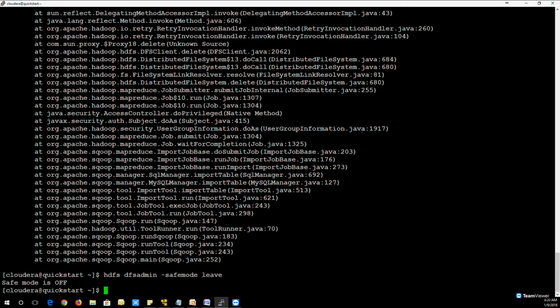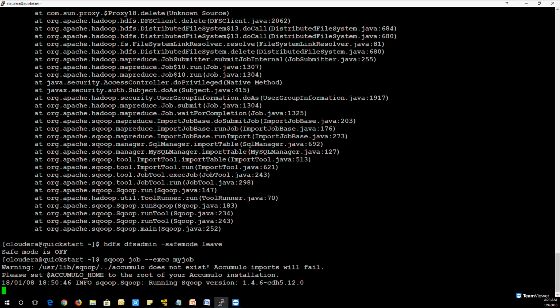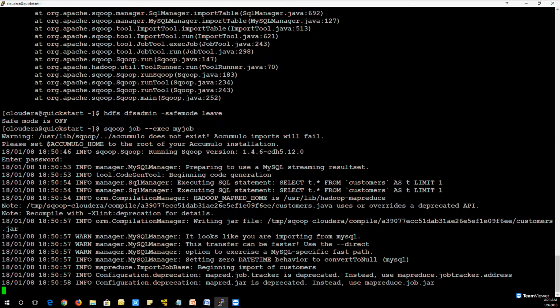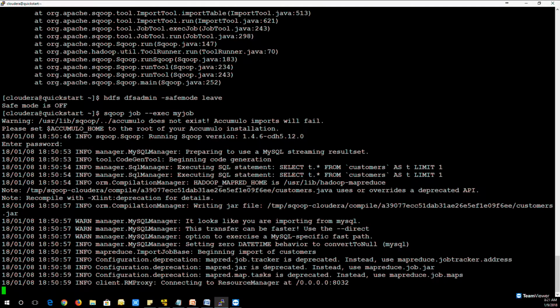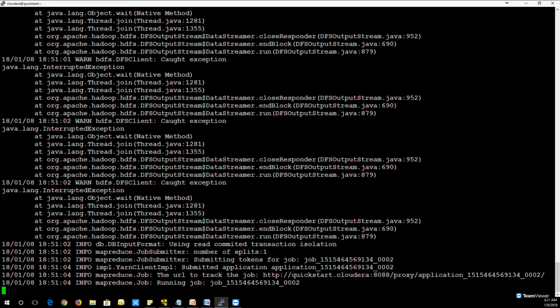Then the safe mode is off. Currently it was on, and we made it off. So then we can execute the same command again. Sqoop job hyphen exec my job. Now it is asking for the password. Right, now it is importing the data into HDFS.